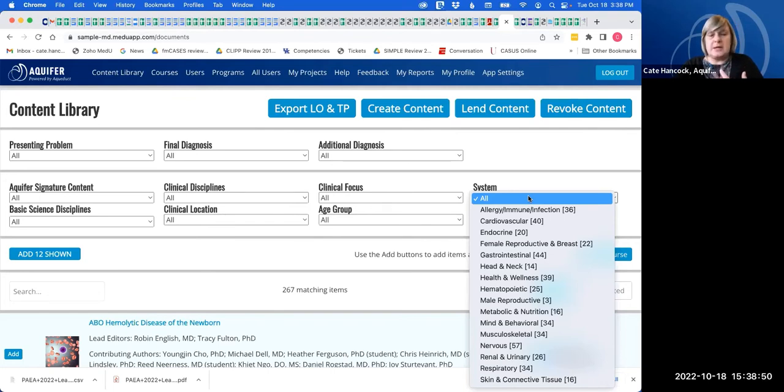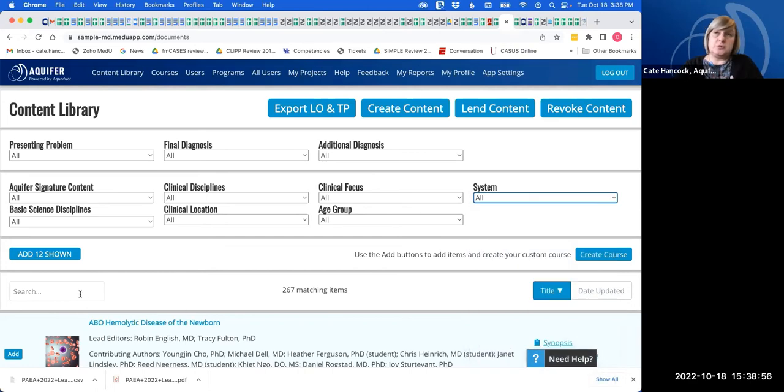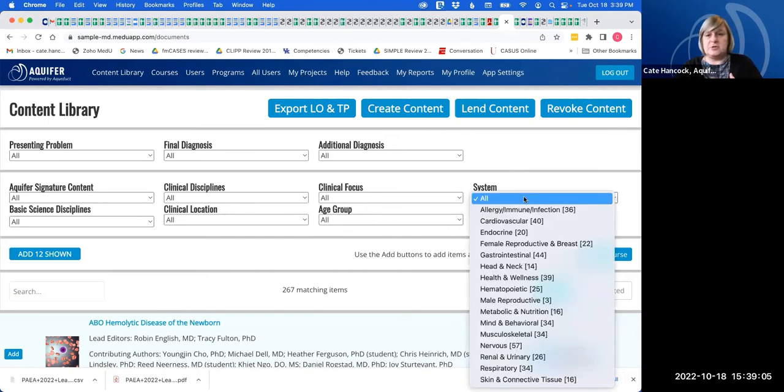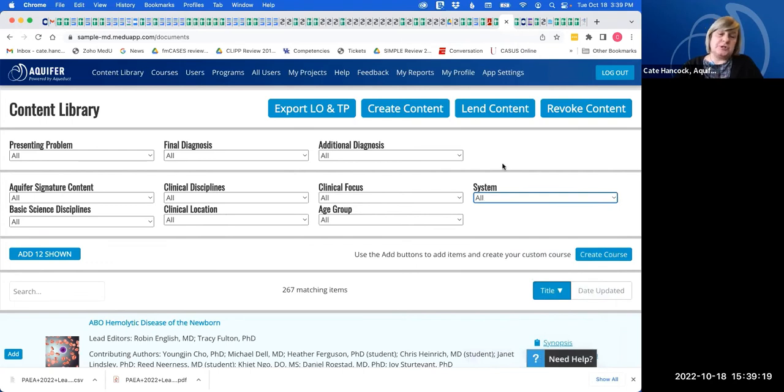When you go in here, it's very easy to look at presenting problem, final diagnosis, additional diagnosis, or go straight to the search box. But I encourage you also to explore the filter options here, and especially the system-based filter, which is very, very powerful. And as Dr. Smith said, there are lots of options from here. You can create custom courses and so on. But I do encourage you, as I said, to unlock Aquifer this way.